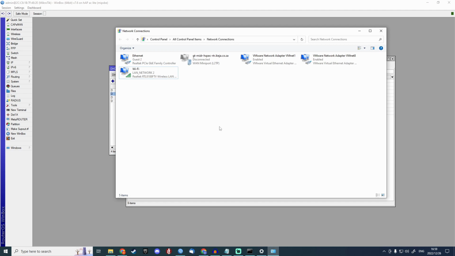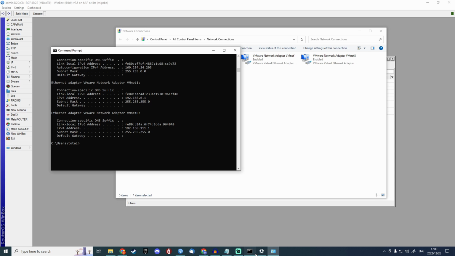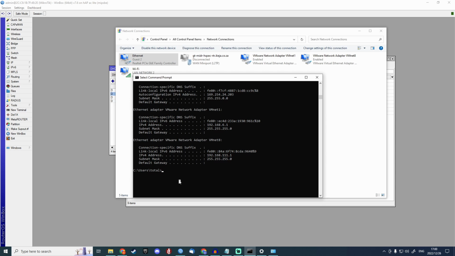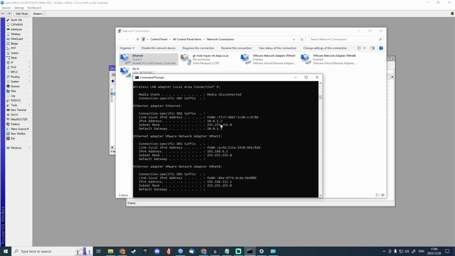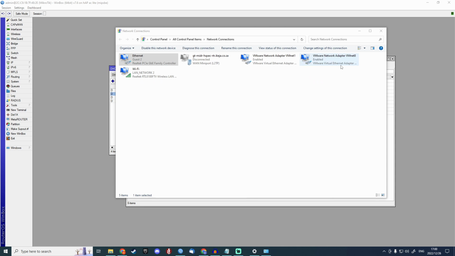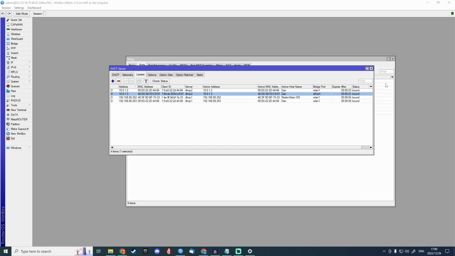So let's just check that out. Guest 2, and let's go to ipconfig, and let's look for our Ethernet adapter, and there it is. So it's getting an IP address 10.0.1.3 for the VLAN interface, and so that's all working perfectly.